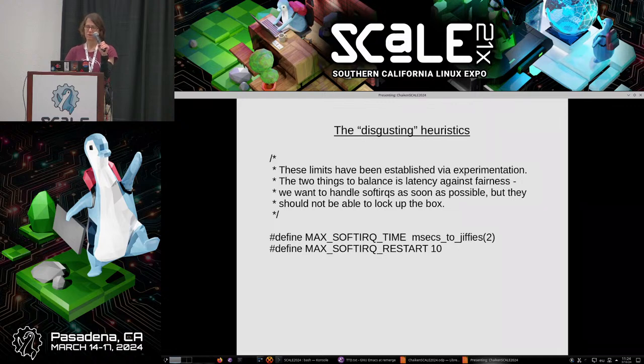There are two limits which, according to the documentation, have been established by experimentation. They are shown right here. One is the time slice maximum that ksoftirqd can use, and one is the maximum number of times that ksoftirqd will run through that list of 10 soft IRQs. These numbers are hard compiled into the kernel.